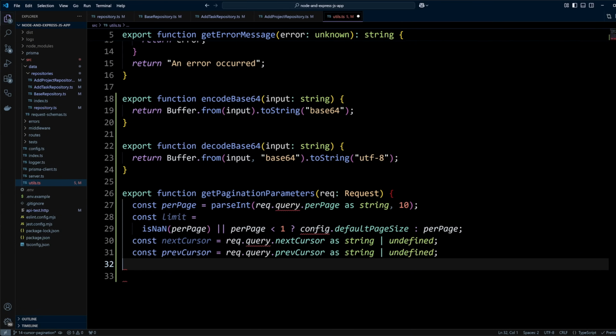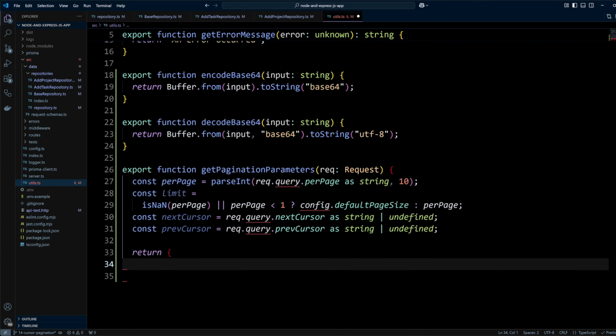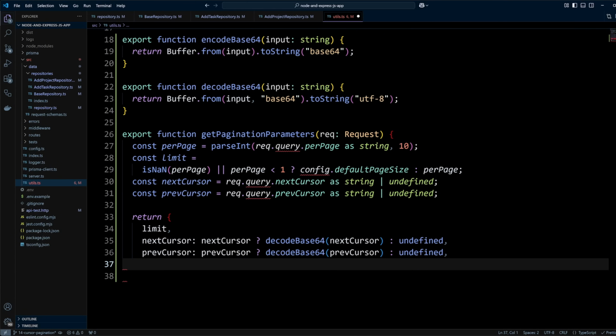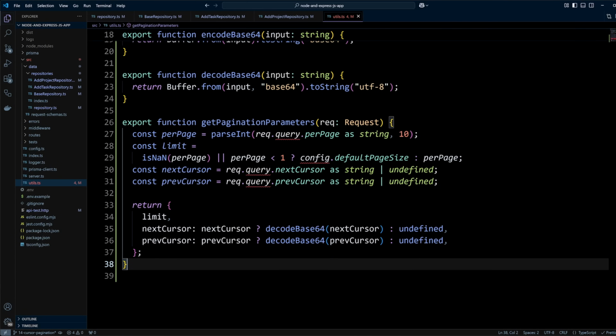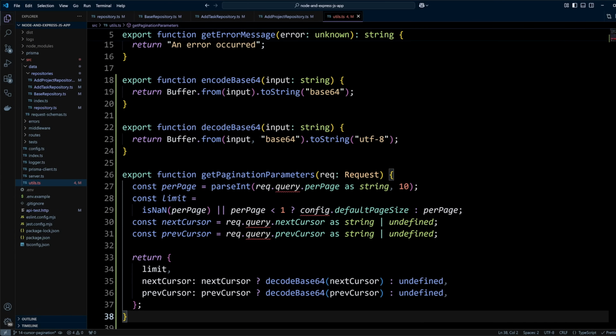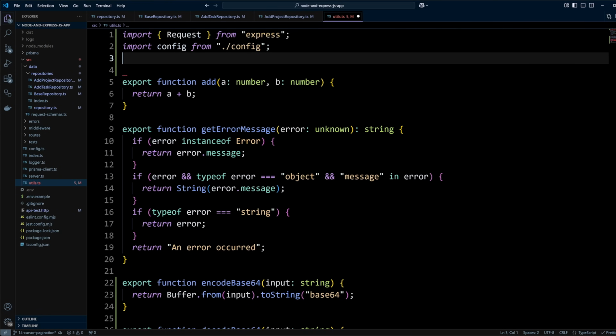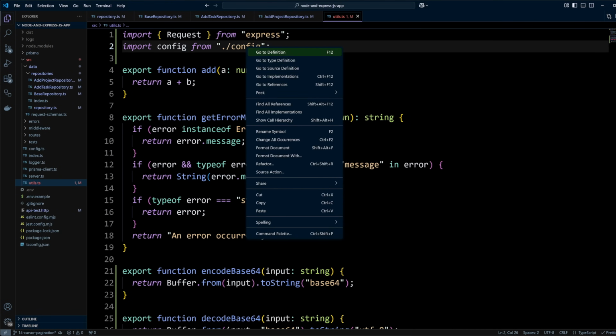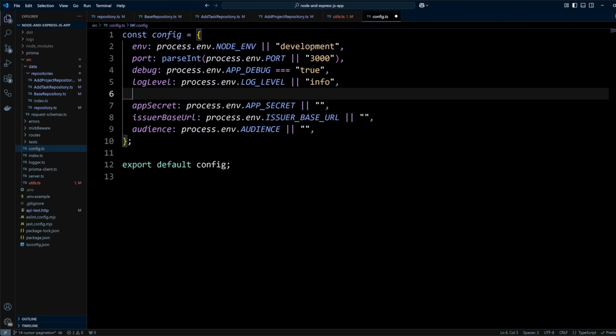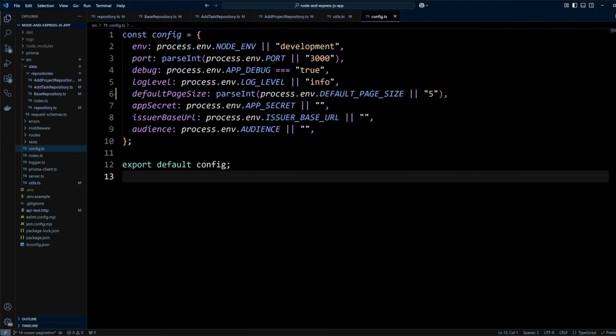It will take an express request as a parameter, no pun intended. It will determine and validate the limit based on the per page query parameter and next and previous cursors that will be decoded from base64 if present. We will also import Request from express and config from config. In the config, we need to define a default page size, since we use it as a fallback in the getPaginationParameters function during validation. Now we can use getPaginationParameters in tasks and projects controllers.